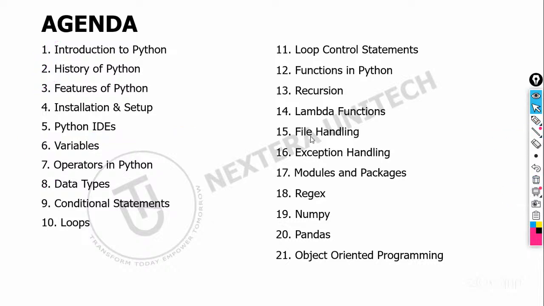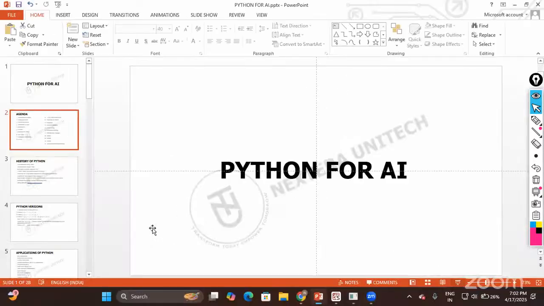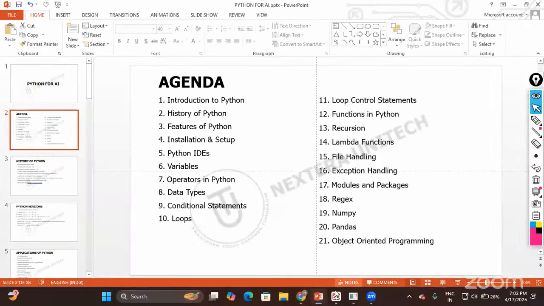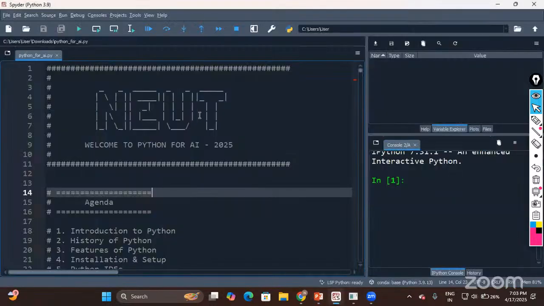So when it comes to Python IDEs, as part of this particular session, we'll be using an IDE called Spyder. We are going to use Spyder IDE. What is this IDE? IDE stands for Integrated Development Environment. So where can we get this IDE from? That is the second question.